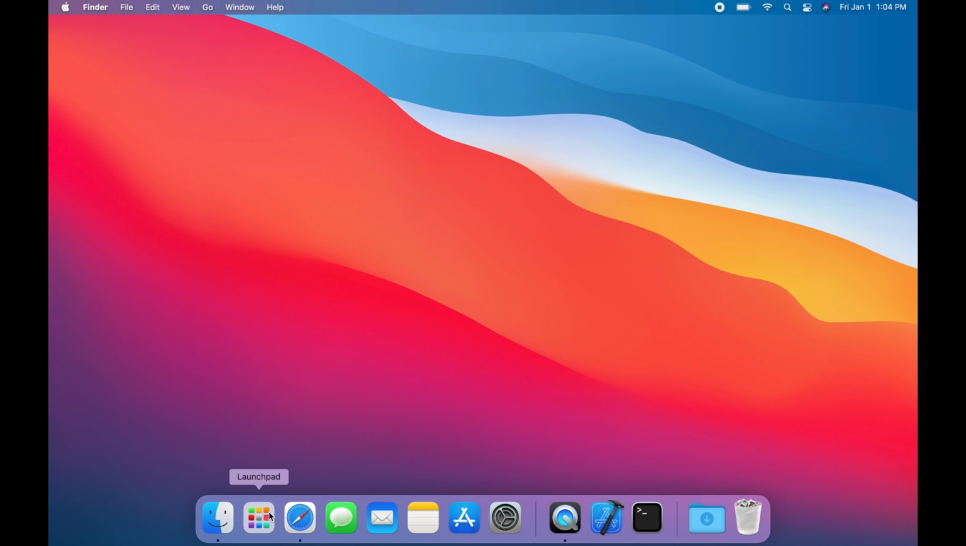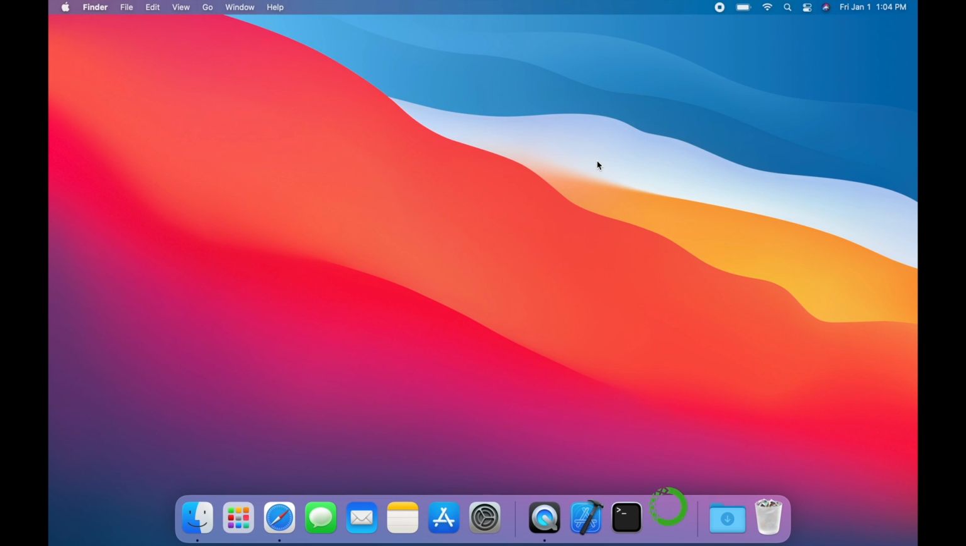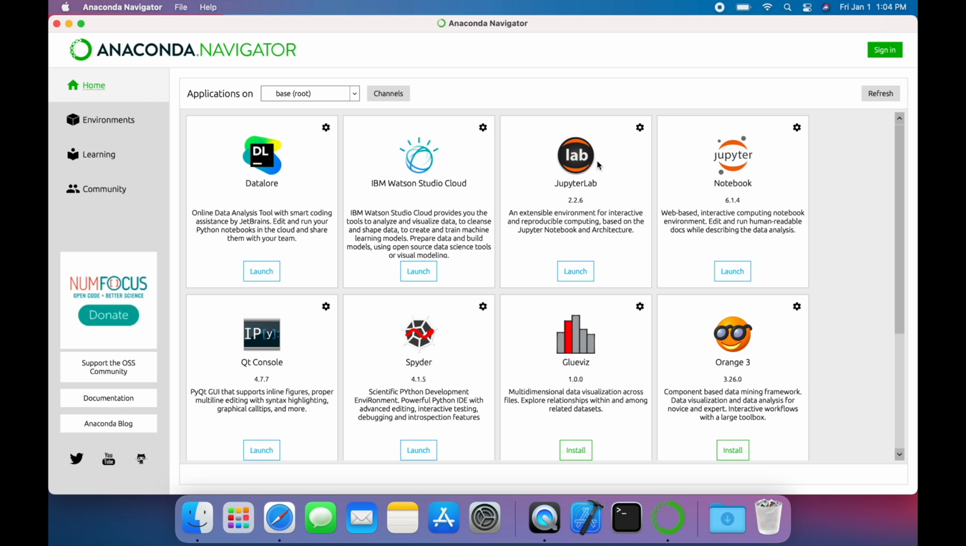Okay, and now when we go to Launchpad, we'll have the Anaconda Navigator, and if we select that, it'll come up with some of the options we can use with Anaconda. So you don't necessarily need to use Anaconda. You can always download Python from Python.org and install Jupyter Lab or Jupyter Notebook yourself. But this is just a nice way to do it.